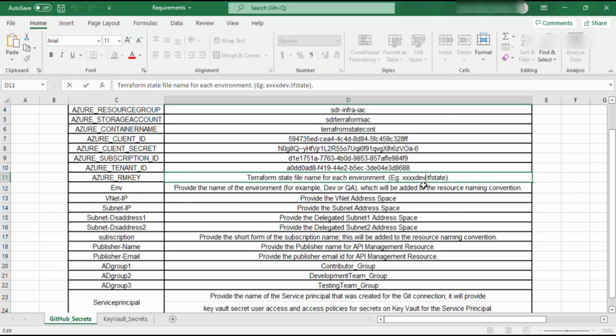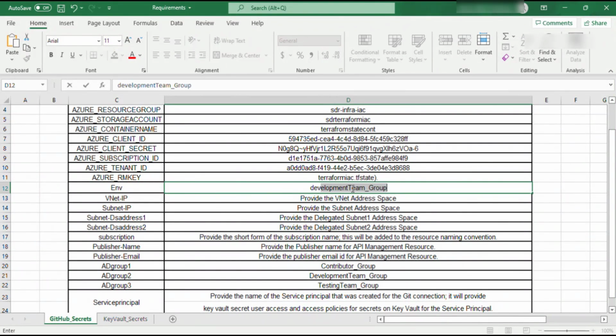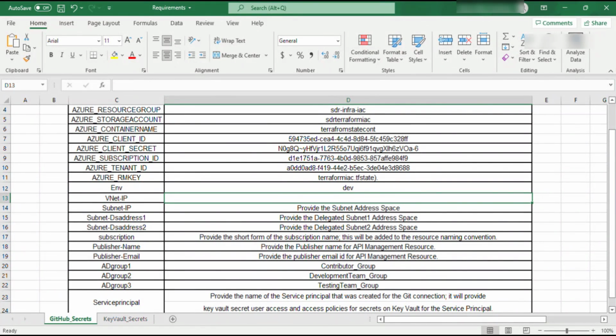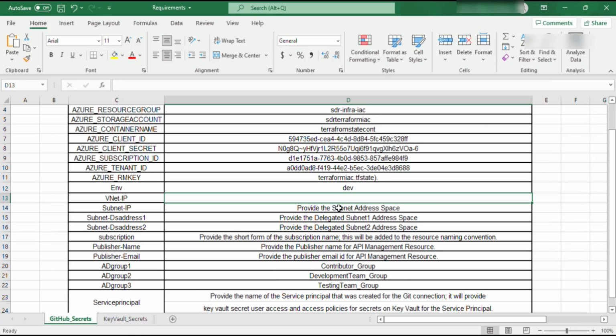Provide the name of the Terraform state file. Provide the environment name. Provide the VNet address space. These are part of architectural decisions.